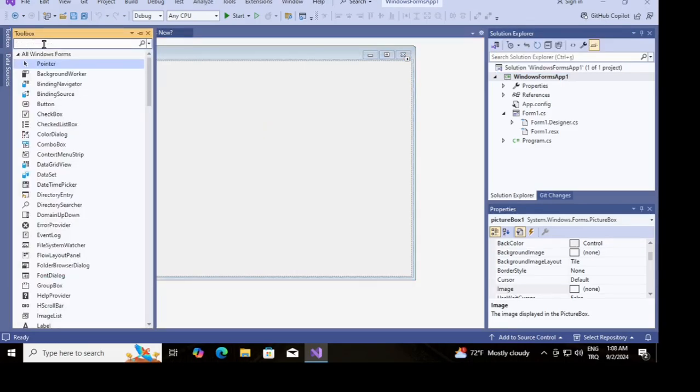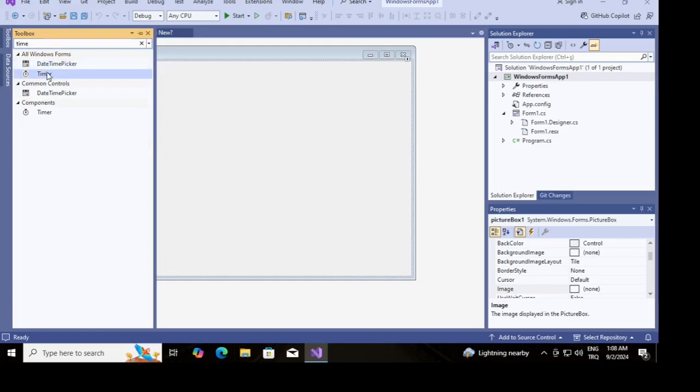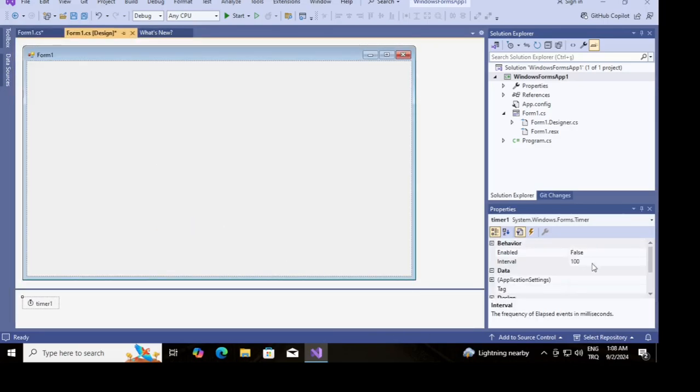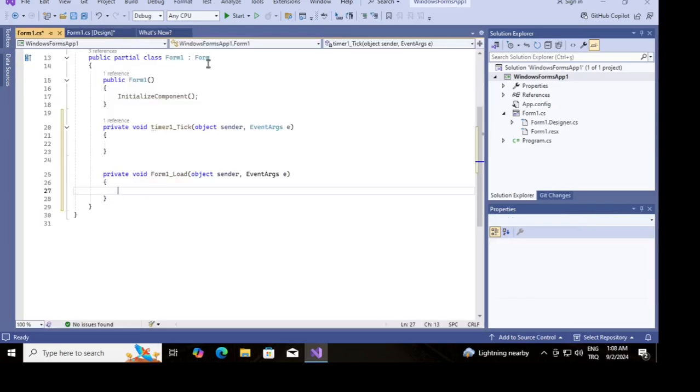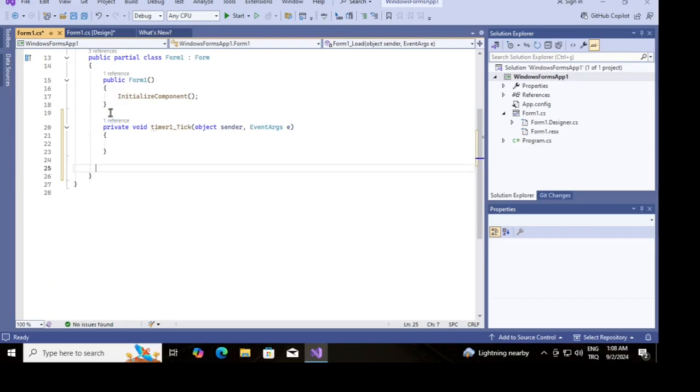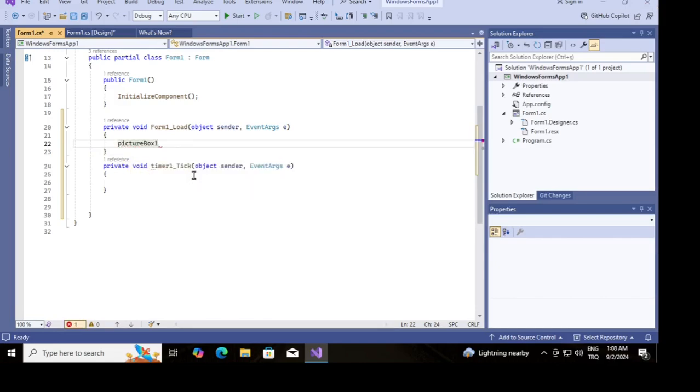To create the movement, I add a timer to the form. By double-clicking the timer object, I open its tick event. This section runs whenever the timer completes a cycle. By double-clicking the form, I open the load event. This section runs once at the beginning. Since the image property of the picture box is empty, I need to assign a bitmap object to it. Its size should be the same as the picture box.